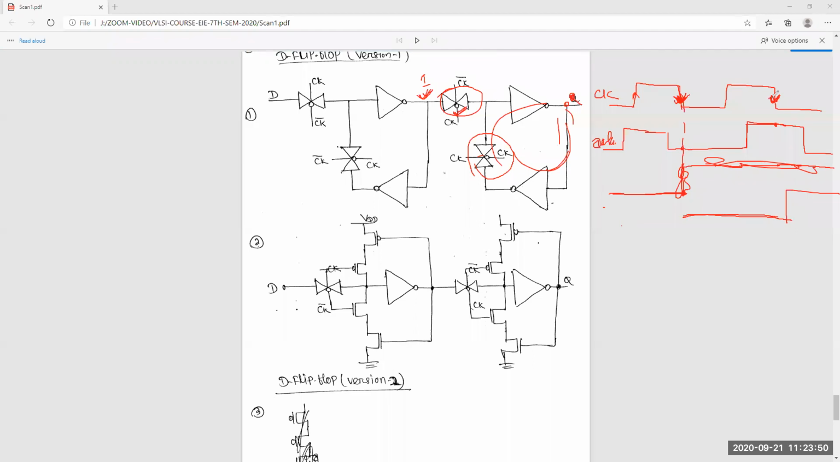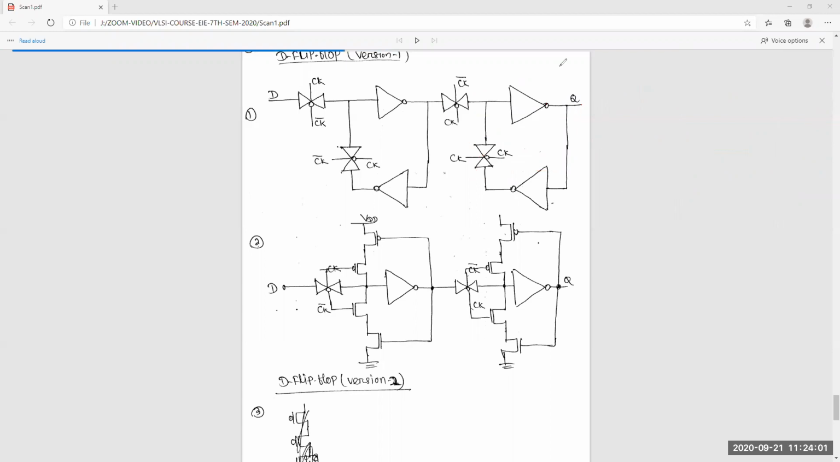At the next negative edge, it will check, its data is 1, then it will be 1. Here again it will check at the next negative edge what the value is. In this way the flip flop is working. So clear or not? Yes. Okay.